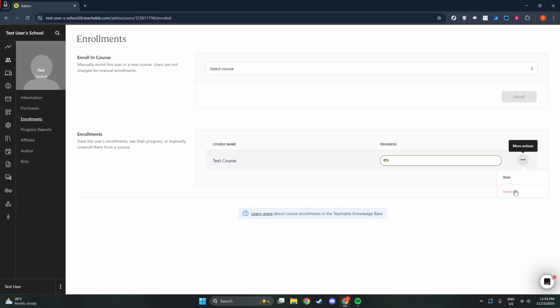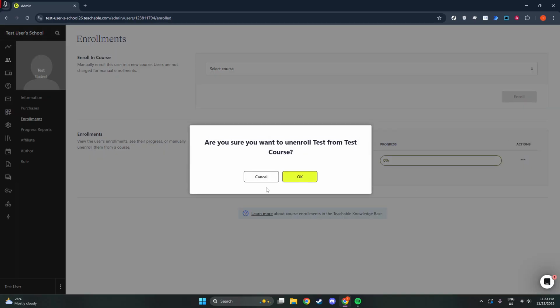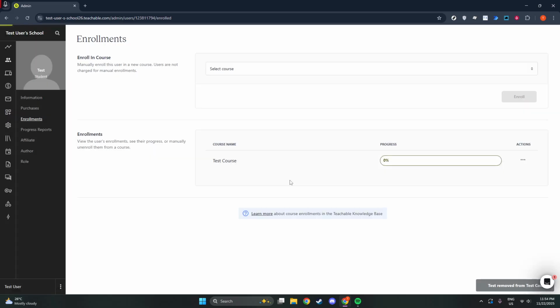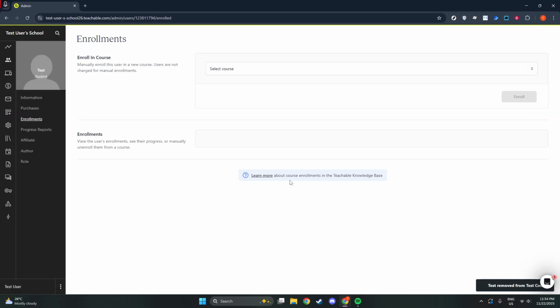After you confirm, the student's access to that course is removed immediately. Their account remains in your school. You're not deleting the student, just removing their enrollment from that one course. If you ever need to restore access, you can re-enroll them later from the same profile area. If the student is enrolled in multiple courses, repeat the same process for each additional course you want to remove, one at a time.